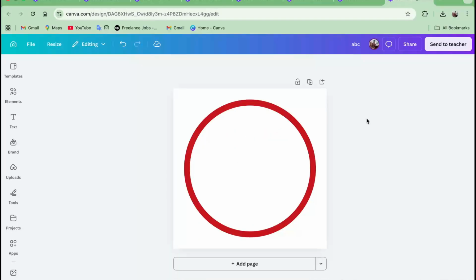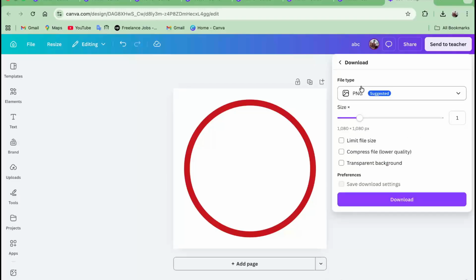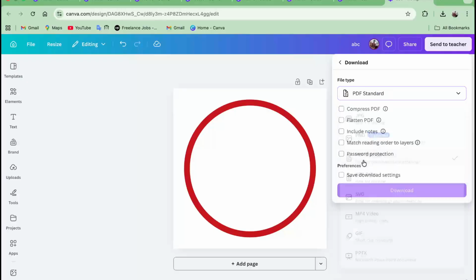Once you have completed it, you can decide to download. Then go to Share, then click on Download, then File type. Here you can select PDF Standard as well.